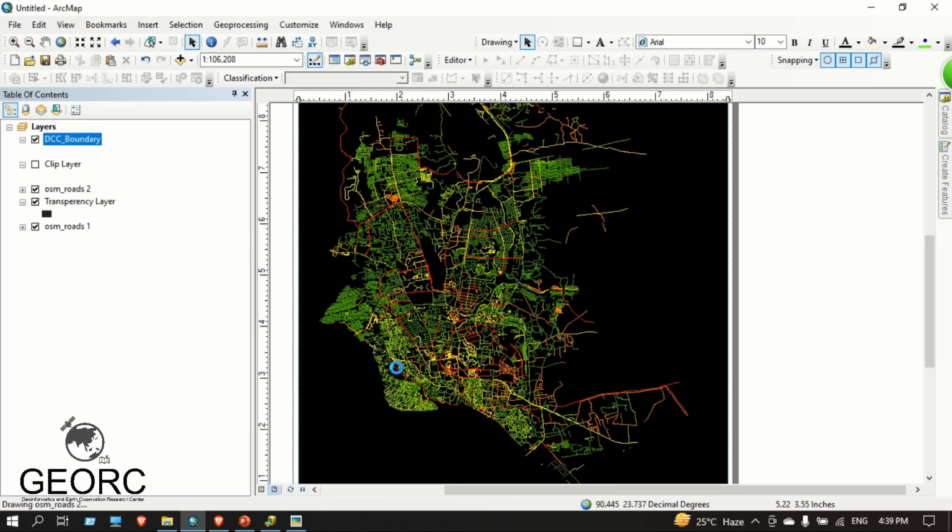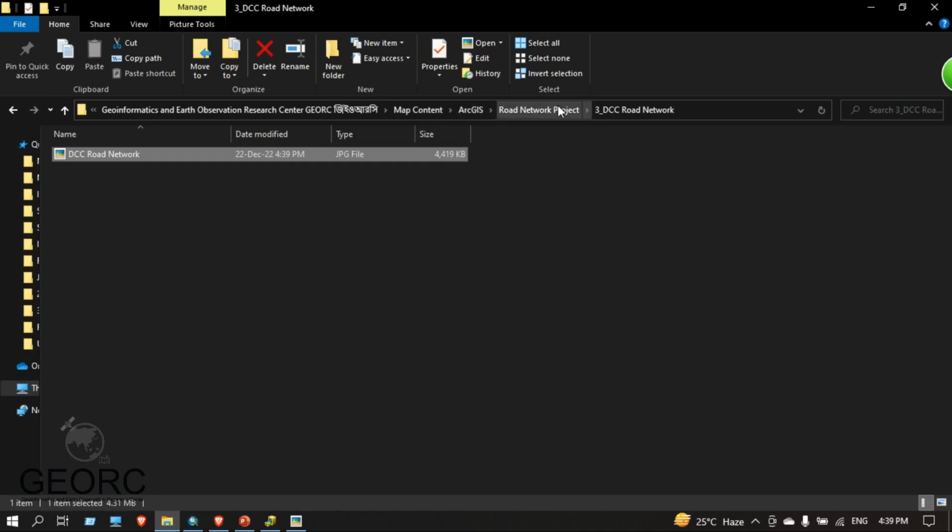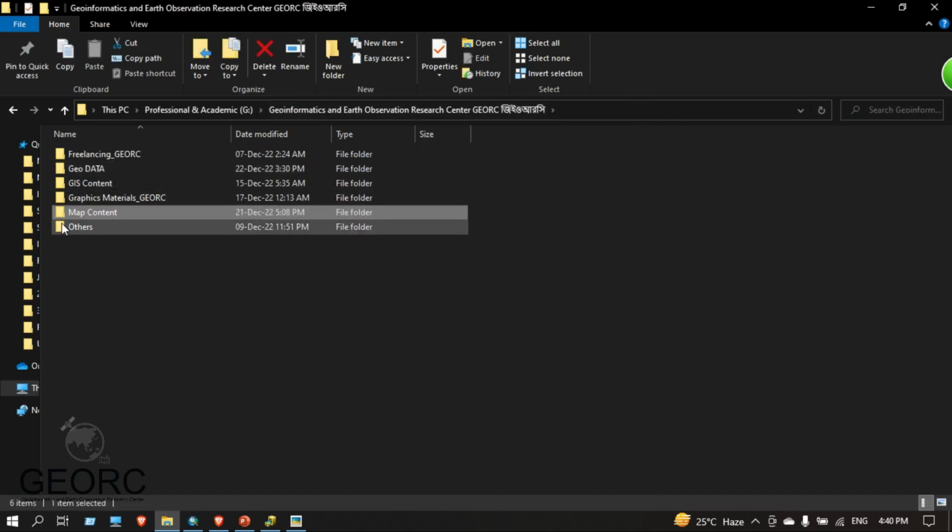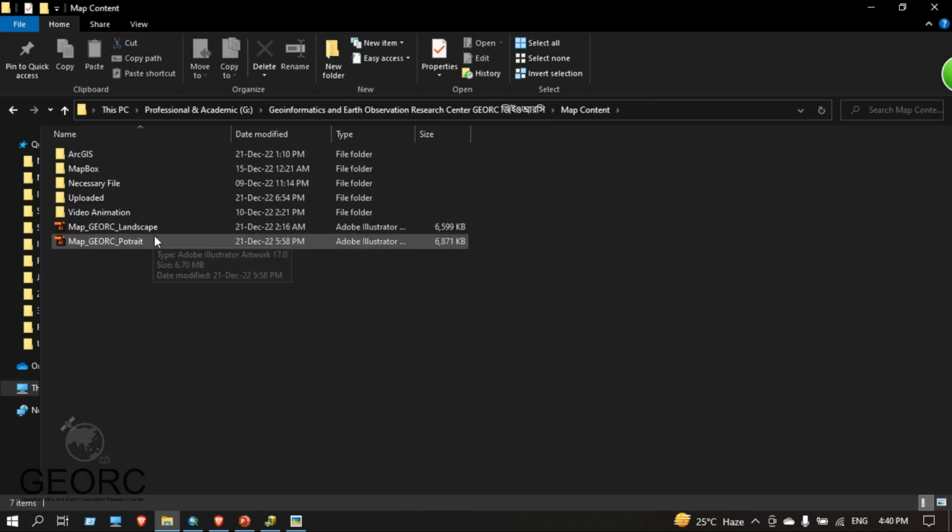So after exporting the layer, I need to add something. As you have already seen in the initial map which I showed at the starting moment, there was a north arrow and also the logo which I'm going to add. As I have already made a template, as it's a portrait map, I'm going to open it. Layers of drawing.